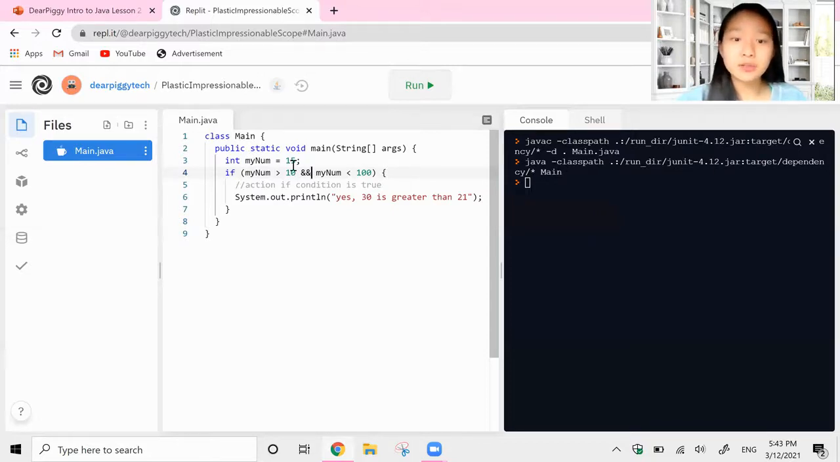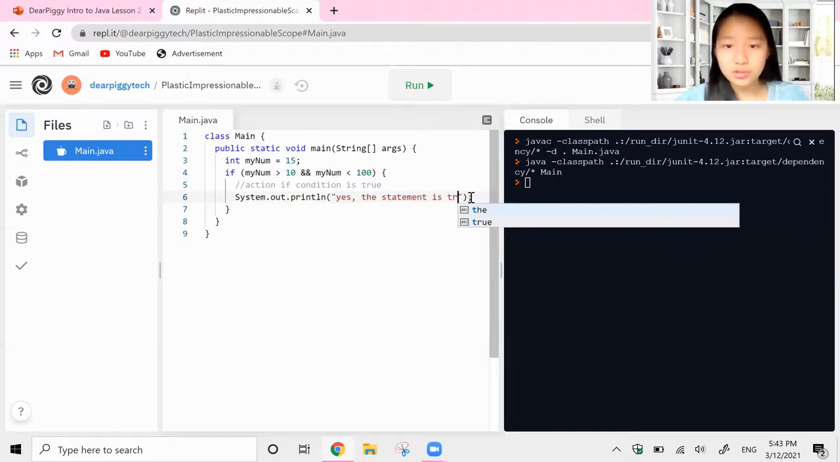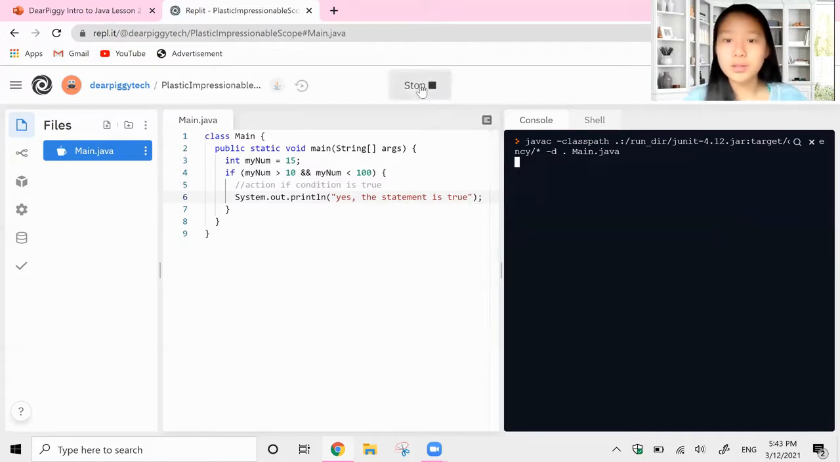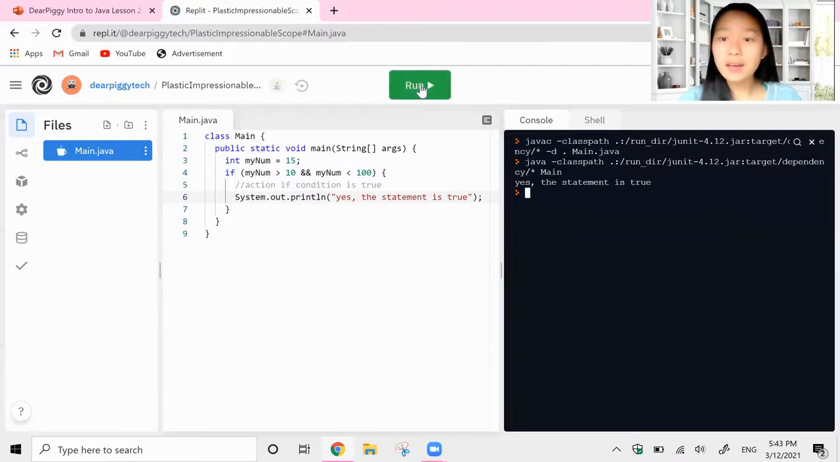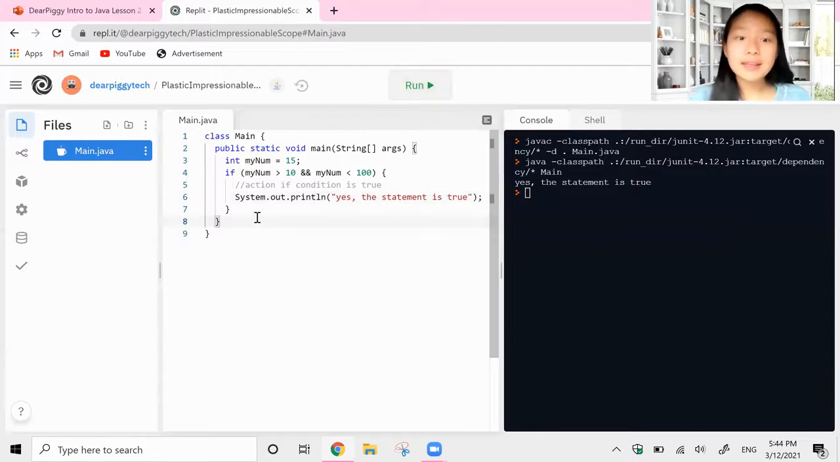So 15 is greater than 10, yes. 15 is less than 100, yes. So both of these are correct, so this entire statement is true, which means that yes, the statement is true. So yes, this works. Run your code and you'll see that the if statement successfully gets run and it says yes, the statement is true, right? So this is the if statement.